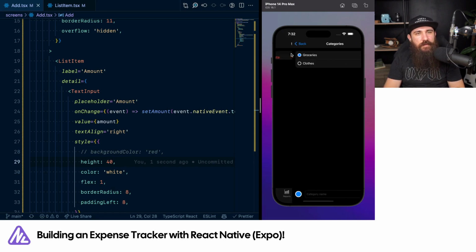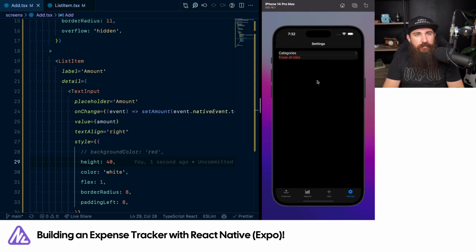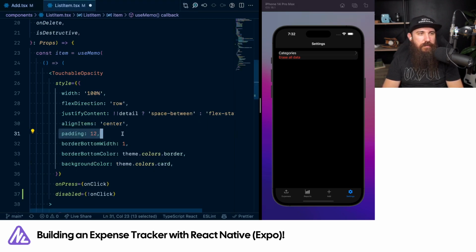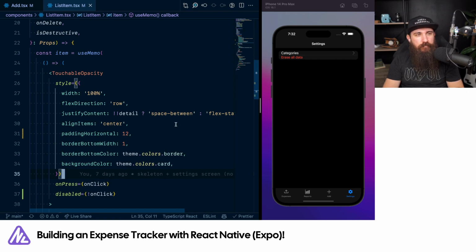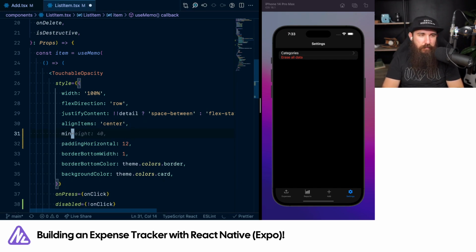Now we have the other problem, with this thing right here. At least we should have a horizontal padding, but about the vertical. Okay, check this out. We had 12, right? And vertically that's 24 plus the 40. That's 64. What if we did a min height of 64 instead?